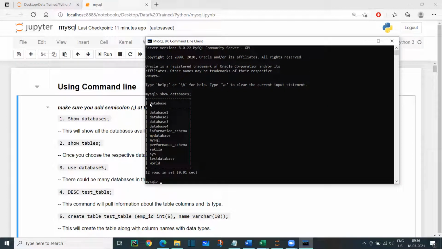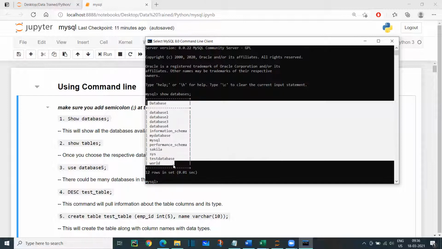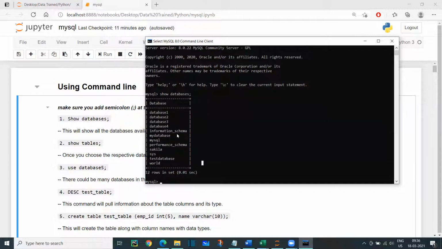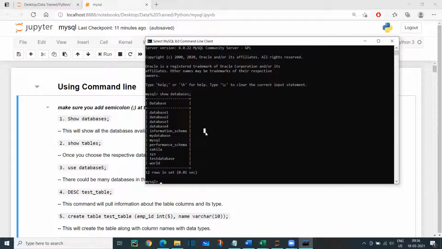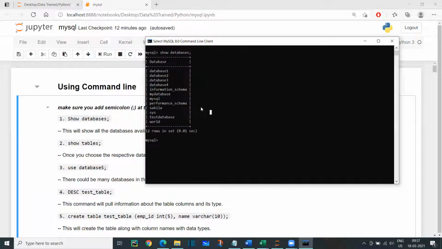So these are all the databases that exist in MySQL. I have created 1, 2, 3, 4 databases. The remaining databases come automatically, except this one, which I think I have also created. Otherwise, some default databases will be there inside MySQL. This way you will see the databases in MySQL.